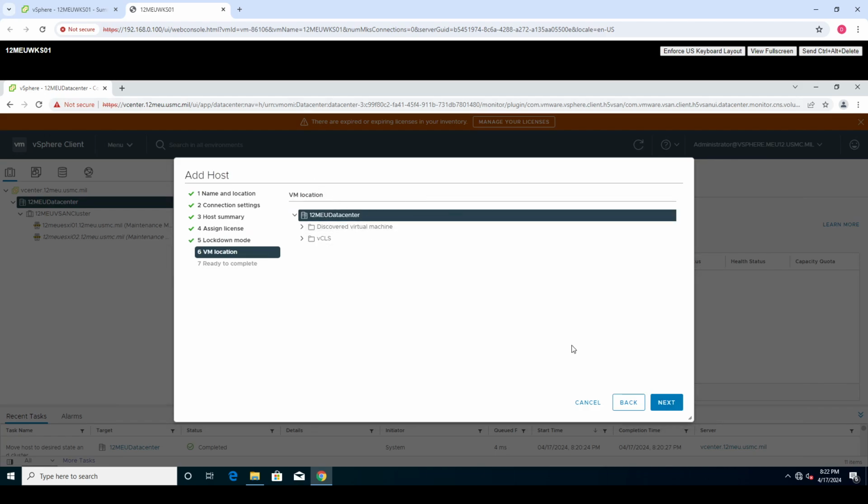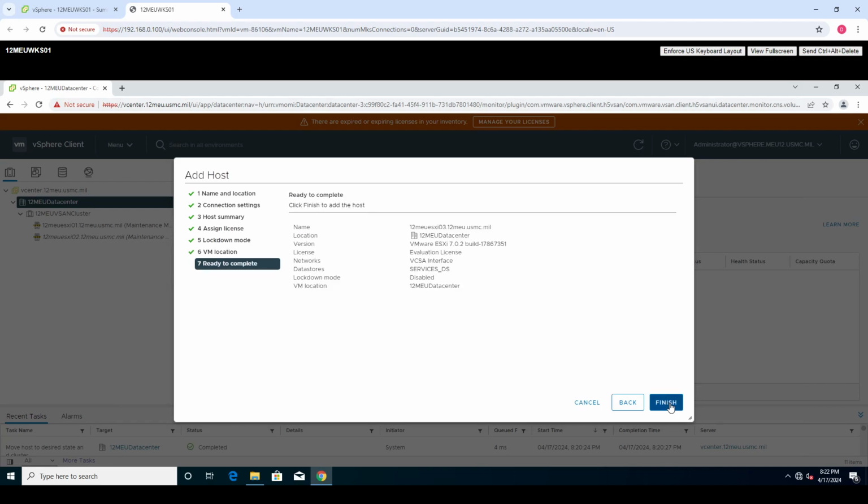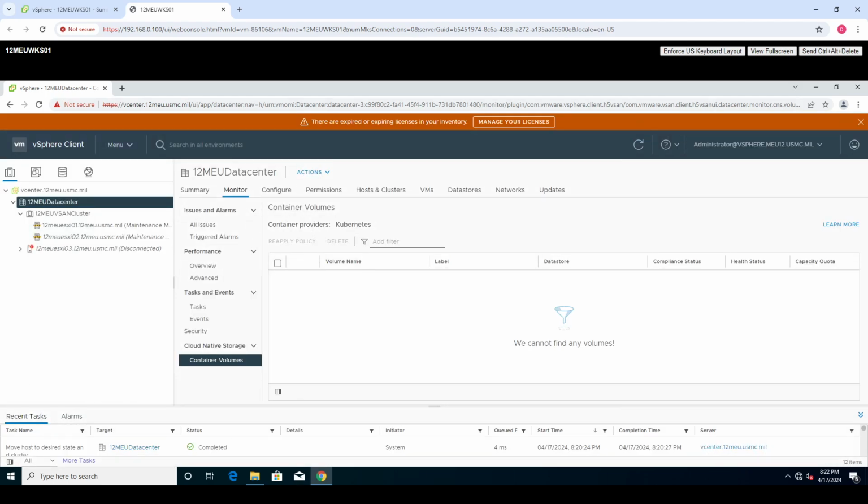VM location, we're going to leave that as default. Ready to complete. We're going to double check all of our information, make sure it's correct. Go ahead and click finish. There we go. And if we hit that little arrow right there, we're going to see here's our vCenter Server Appliance. So congratulations, you've just added all of your hosts into your environment and you can start manipulating them if you want.